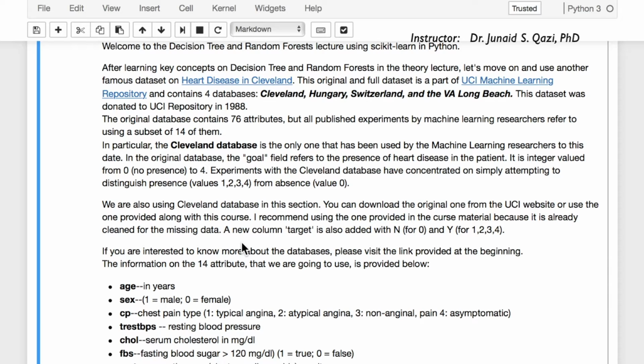You can download the original one from the UCI website or use the one provided along with this course. I recommend using the one provided in the course material because it is already cleaned for the missing data. A new column target is also added with N for 0 and Y for 1, 2, 3, and 4, meaning the presence of heart disease.